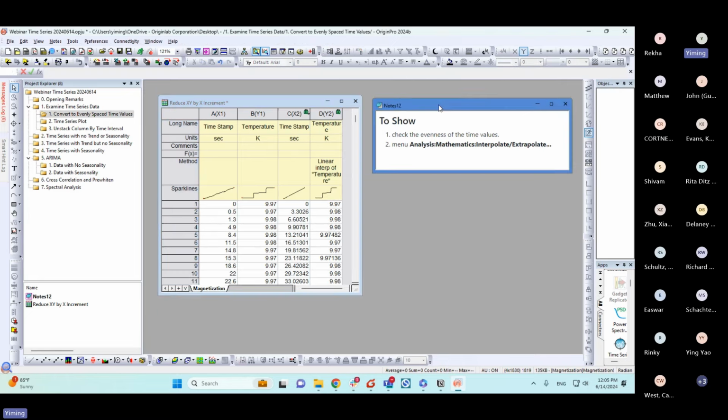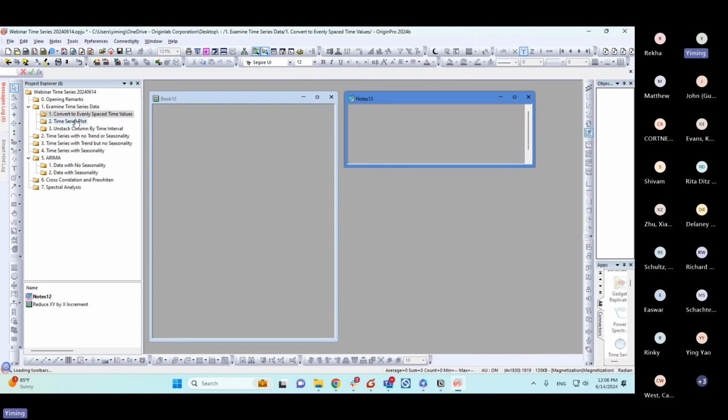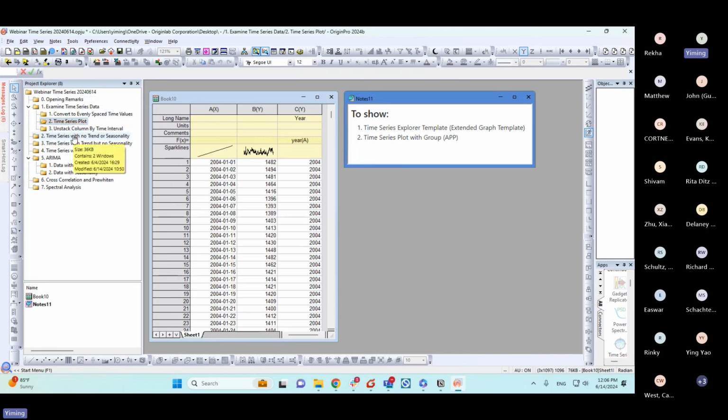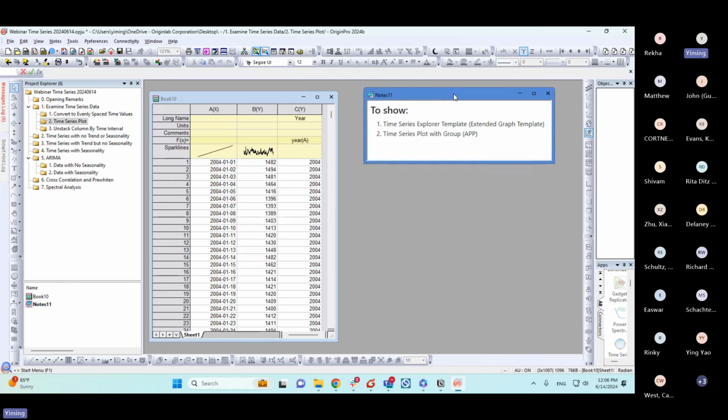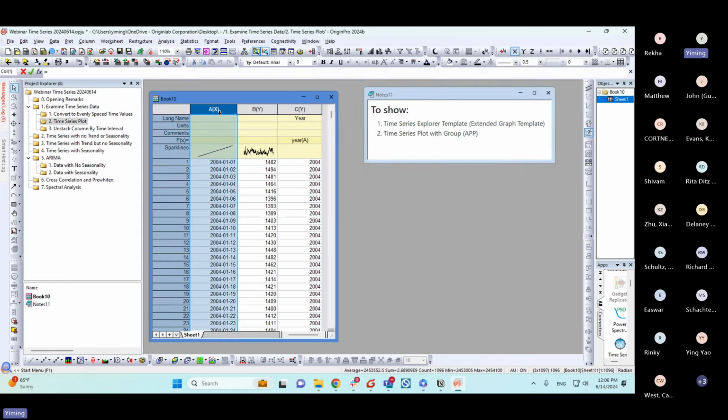This is not a new feature; it's an old feature in Origin, like some preparation for your data before the analysis. Okay, next let's try to check some of the time series plots in Origin. First of all, let's say I have this time series data. Column A is daily data, and column B is the measurements.